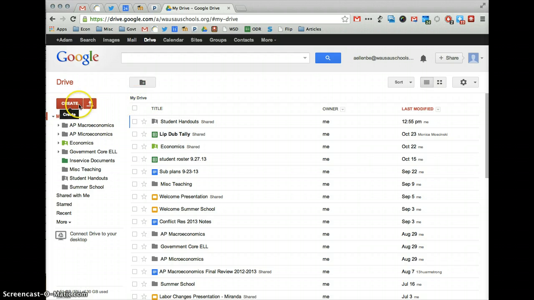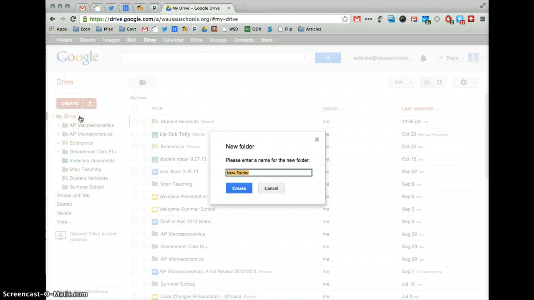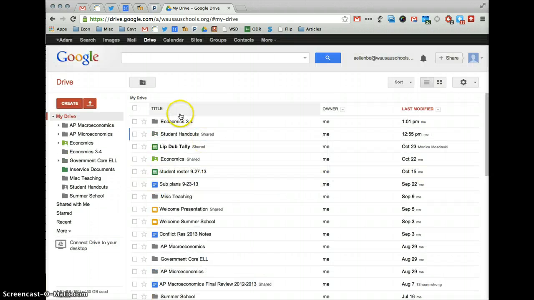Once there, you need to create a folder to house all of your student folders. So you will click on Create and go to Folder, and I'm going to call this folder Economics 3-4 from my 3-4 grading period. And click Create. You see that folder pops up in two different places. The first is right here, and the second is over here on this column.